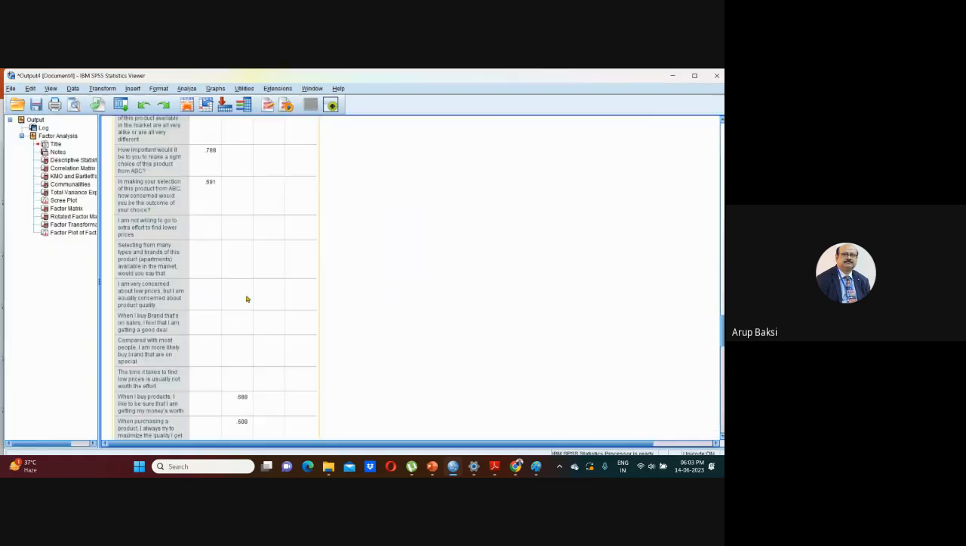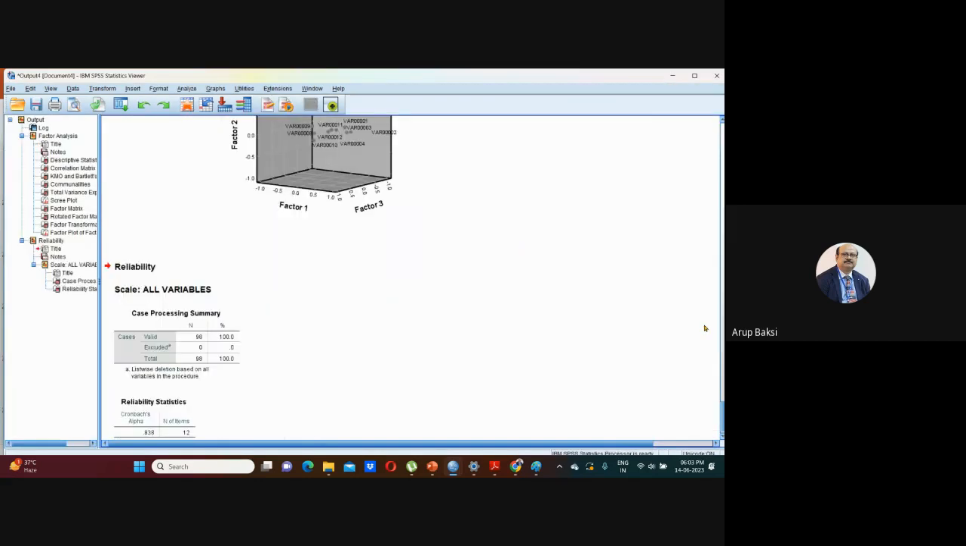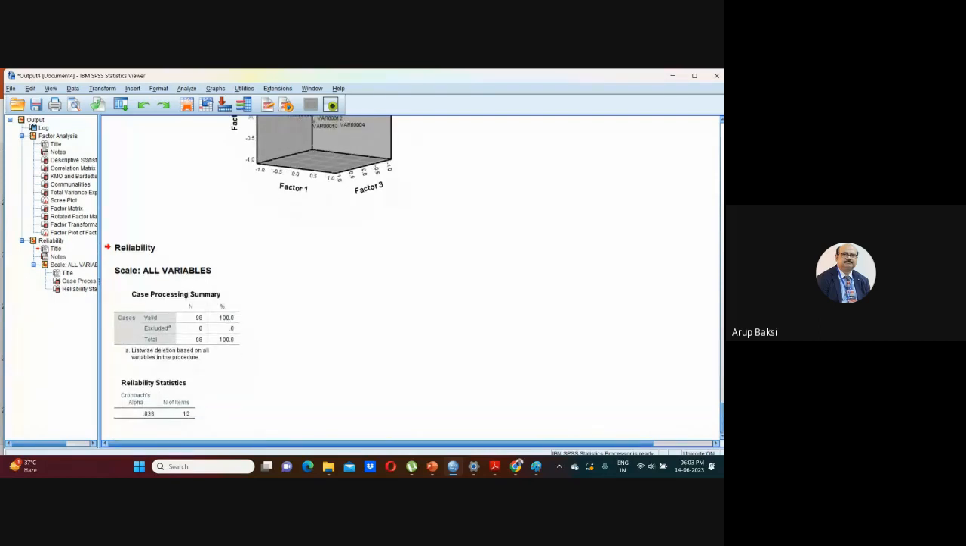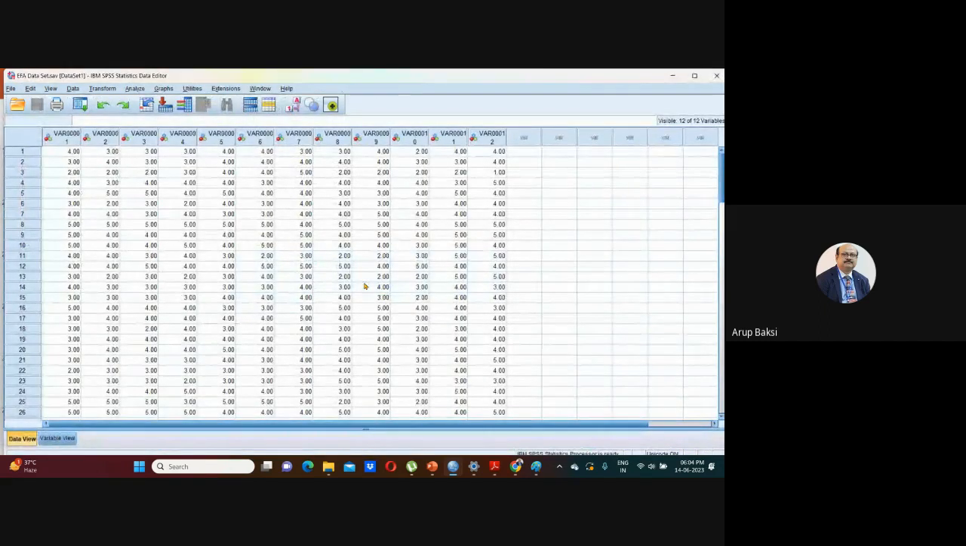So if we click OK, we will get the Cronbach's alpha value. The Cronbach's alpha value is 0.838. So any Cronbach's value which is greater than 0.8 signifies that the scale has certain internal consistency and is a reliable enough scale to proceed with your factor analysis.